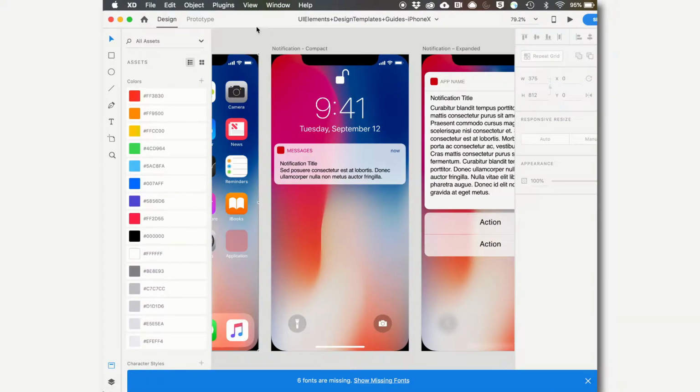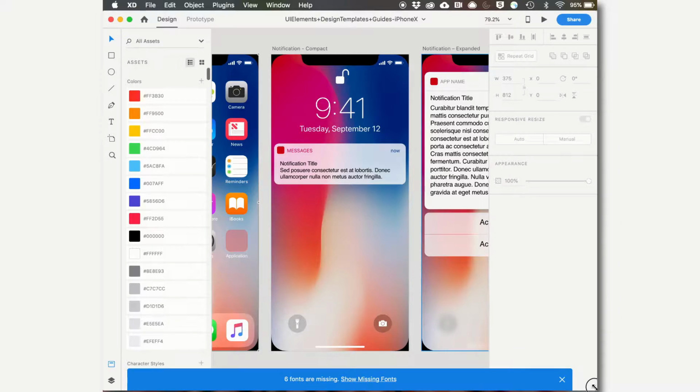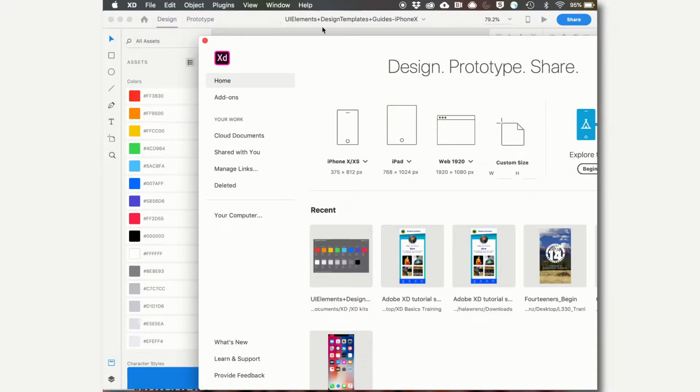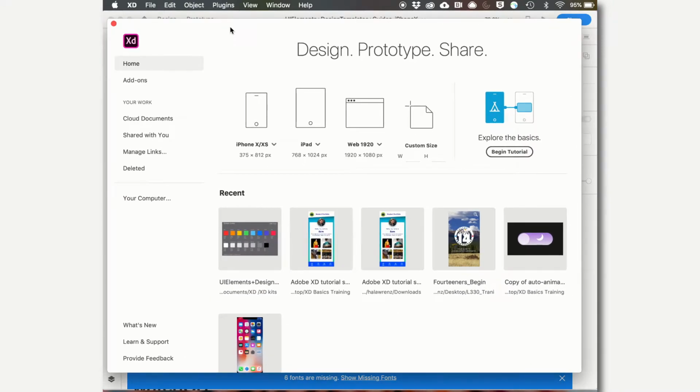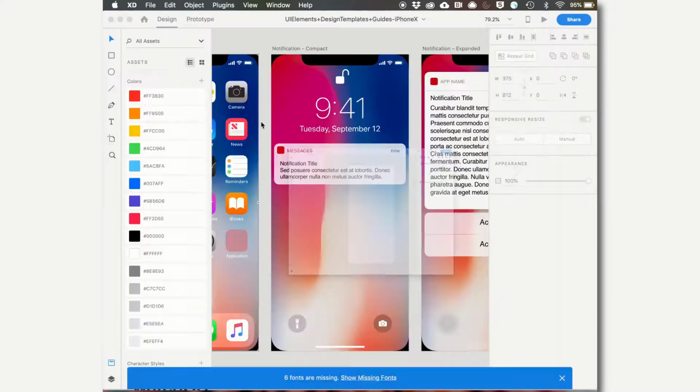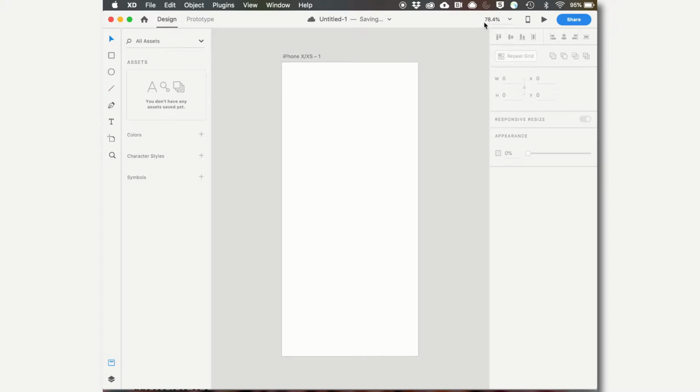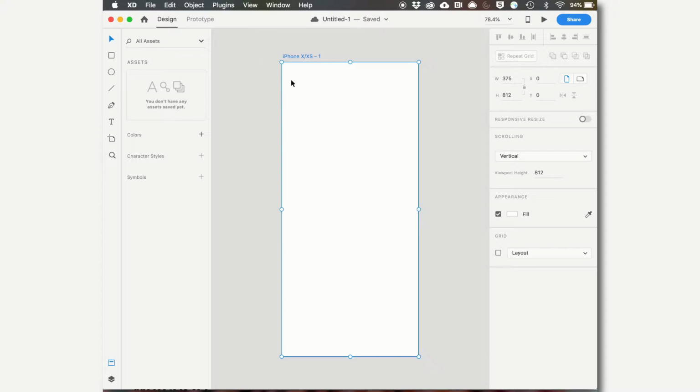Once you have your UI kits loaded, you can go ahead and get started on a design. So let's look at starting a new design. We're actually just going to start a brand new file. And from that File, New, I can choose what size I want to start working with. So let's just choose the iPhone X. And it opens right up for us. This is my first design board.